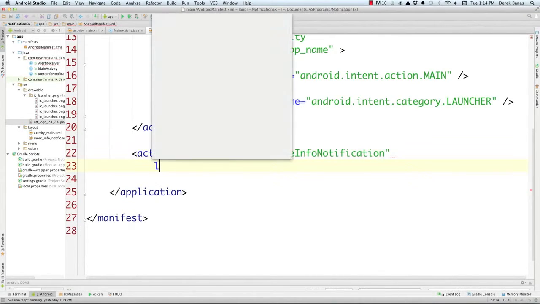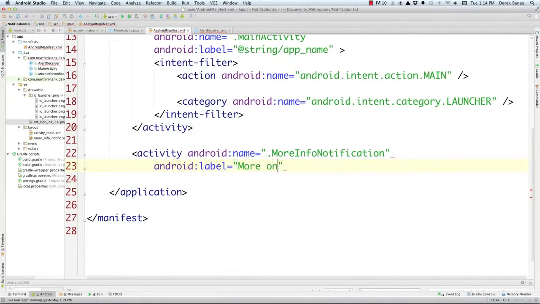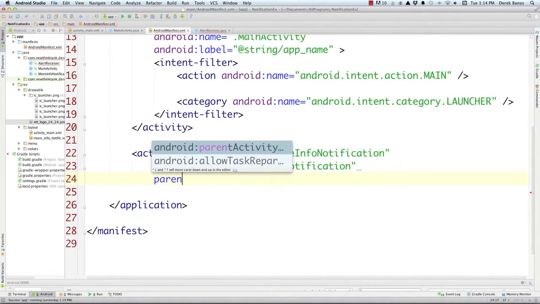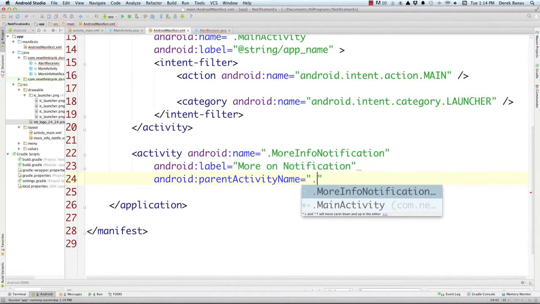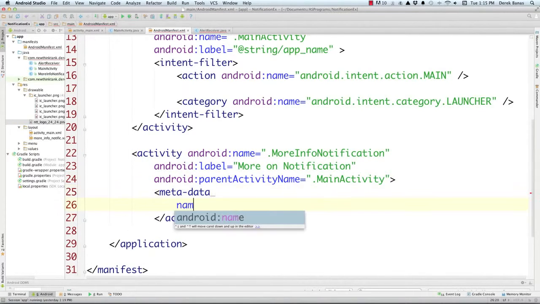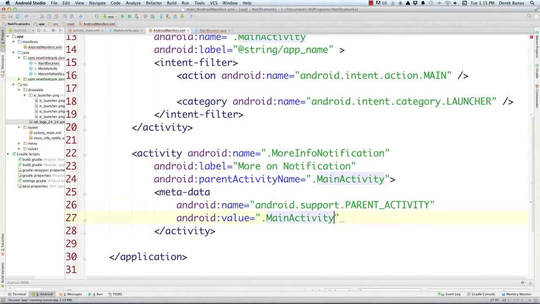There it is. And we could come in and do a label for this, and let's just make it more info on notification. And then we could also come in and define our parent activity, and of course that's going to be main activity. Close that off. We could also come in here and define some metadata, and let's say we want to define our name, android.support.PARENT_ACTIVITY, and the value for that's going to be main activity.